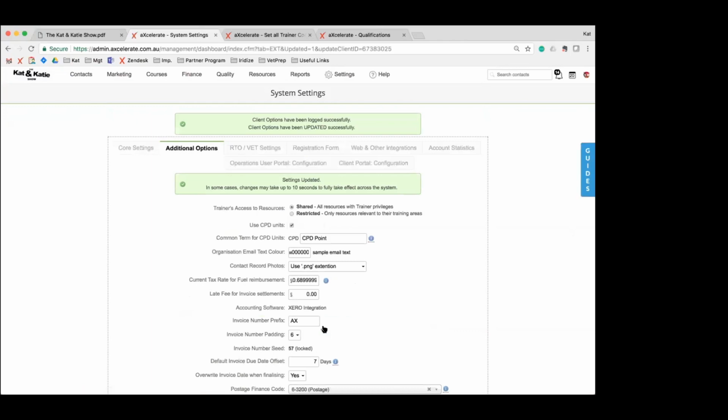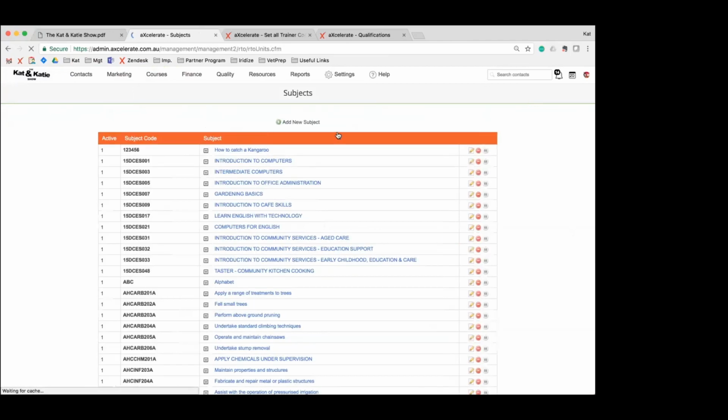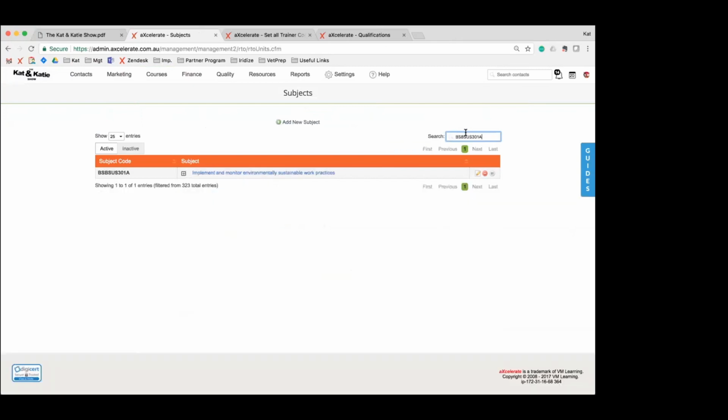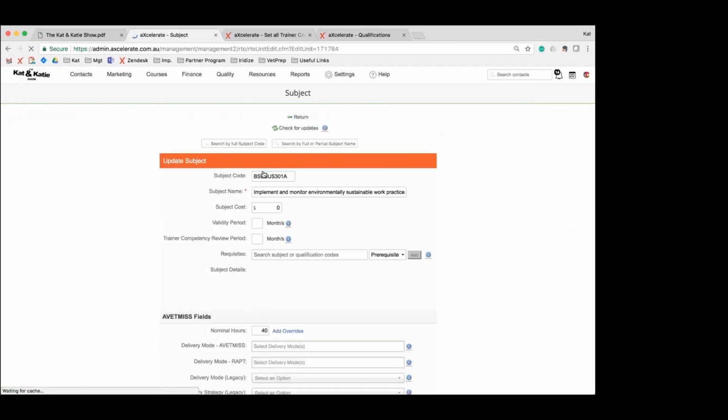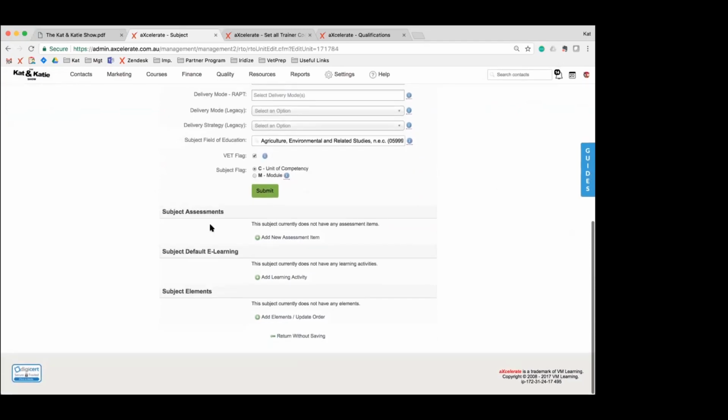So the second way to create the assessment is under courses and subjects. And this is if you're doing it for one subject. So for my example of my BSB SUS 301A, I'm going to go into that actual assessment or unit of competency or unit, whatever you refer to it as. And down the bottom, I have a section called Subject Assessments. And I'll go Add New Assessment.